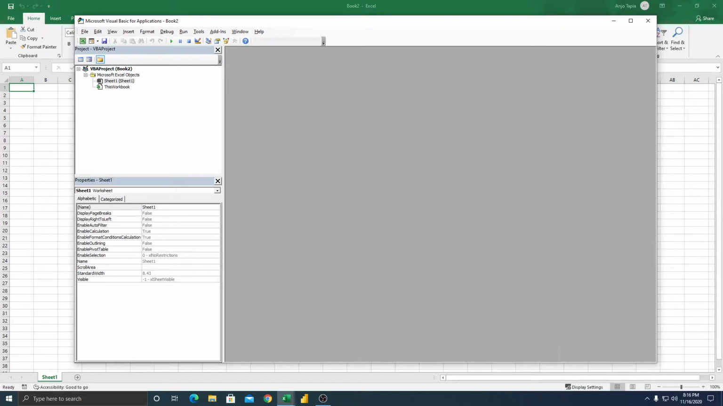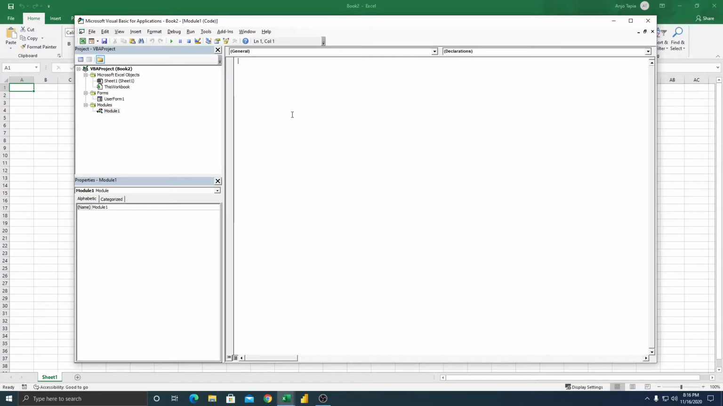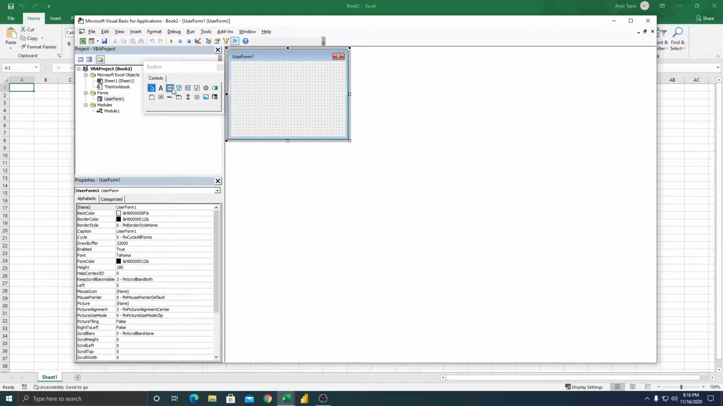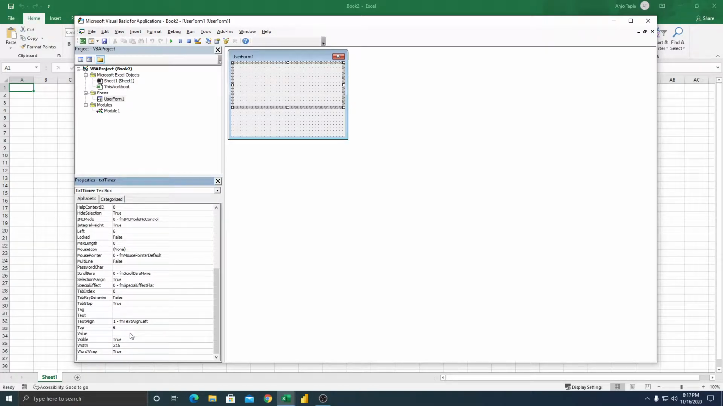You can hear me. All right, so let's insert a user form and let's insert a module. Let's do a simple design in the user form. Let's drop a text box. Here in the text box, let's name it txtTimer or countdown. Then let's do a transparent border. Then let's go to the value or text value.